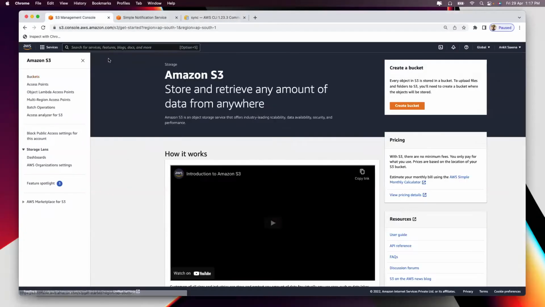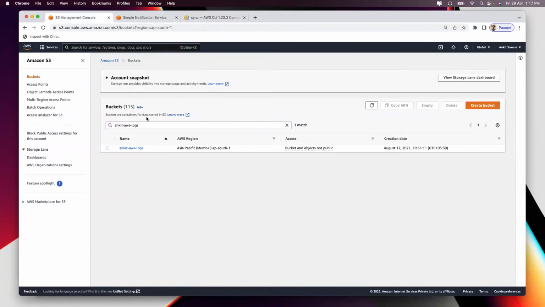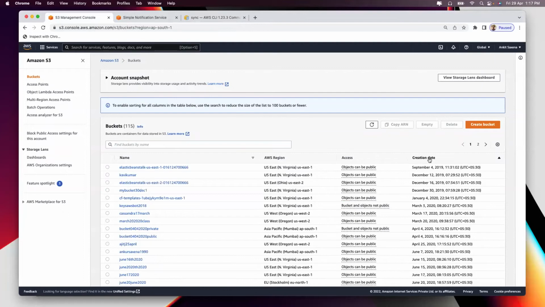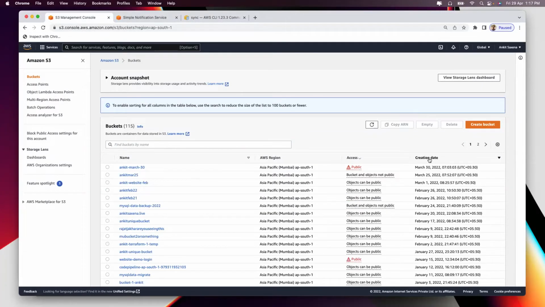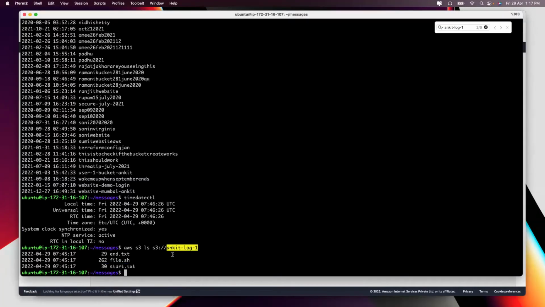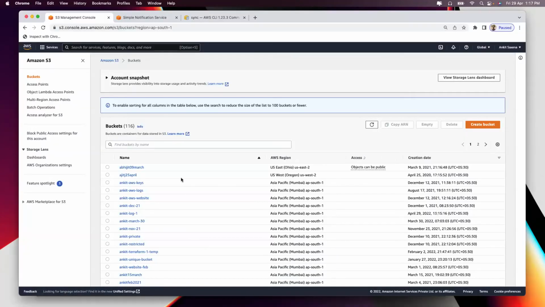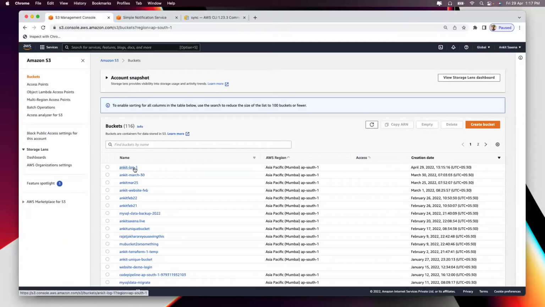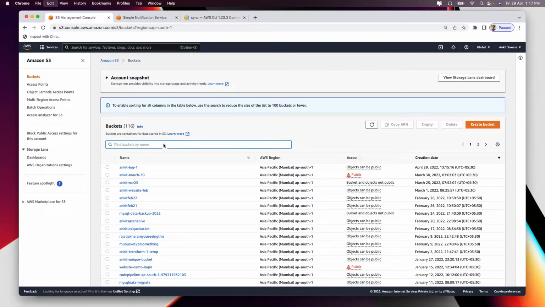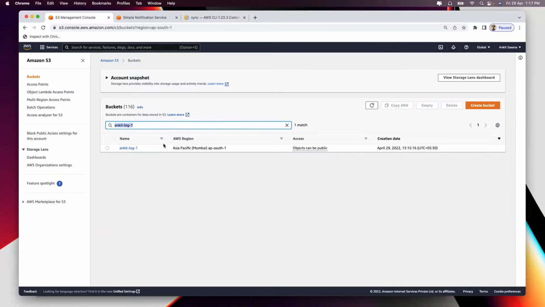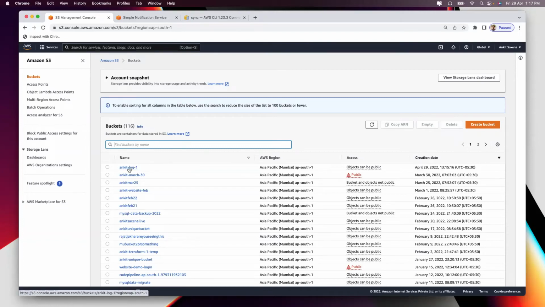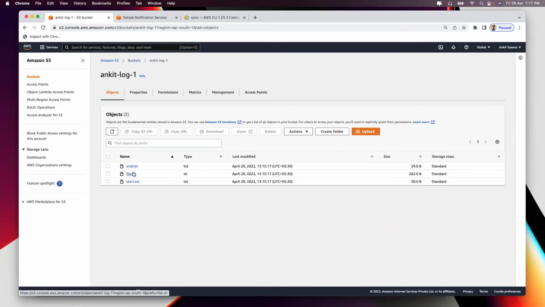Or if you go back to your S3 and you go back to your buckets and you just remove the filters and sort it based on the creation date, you should see your bucket coming up here also. If it doesn't show up, no worries. It does take time, but you can just refresh the page, or you can just copy the name of the bucket. So my bucket was Ankit-log-1. If I did not see it, I would have done a search by that specific name. In this case, because I see it, I'll just click over there and I see my 3 files inside my specific bucket.